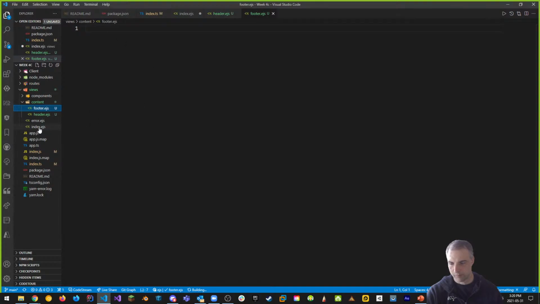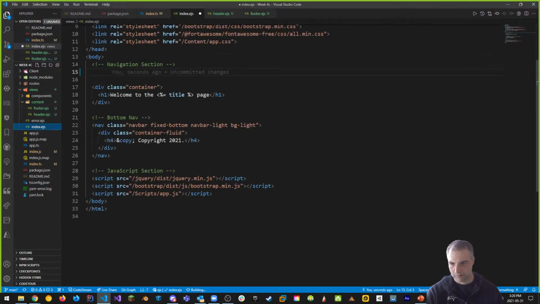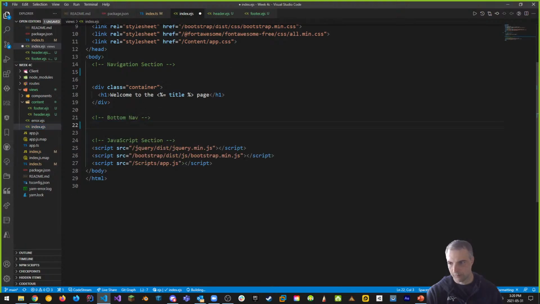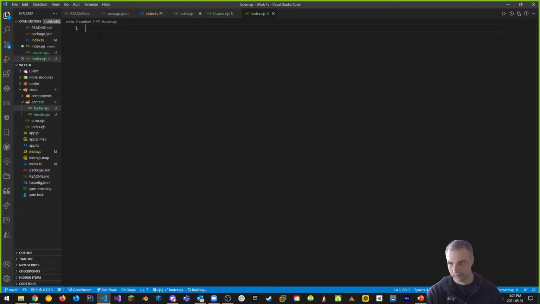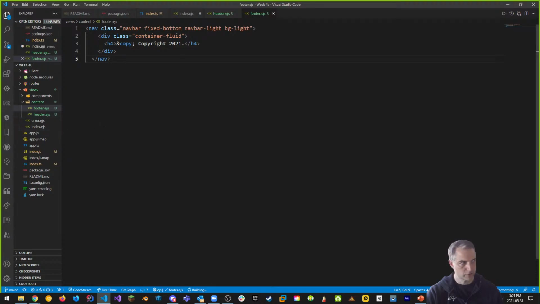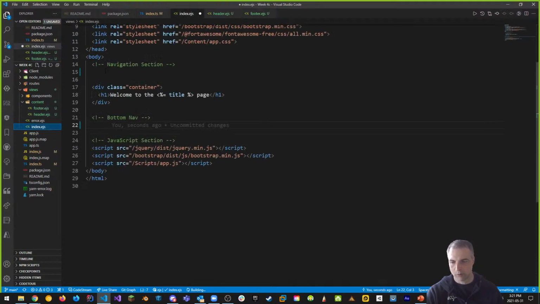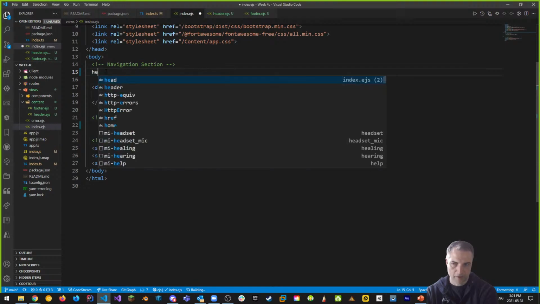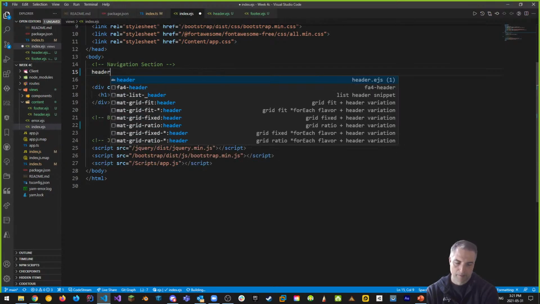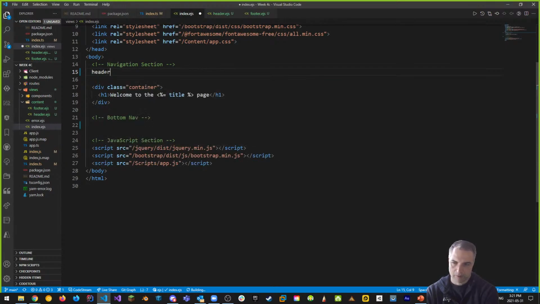The footer, I'm going to go back to my index.ejs, and where it says bottom nav, I want to cut this piece out, and I'm going to go back to my footer, and I want to paste it in. So it's just a little code snippet. That's what it is. Awesome, and save. Great. Now what I want to do is inject that stuff. But before, I want to put it inside of a header element. I want to use the header element.